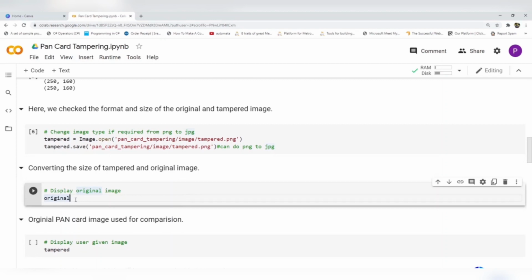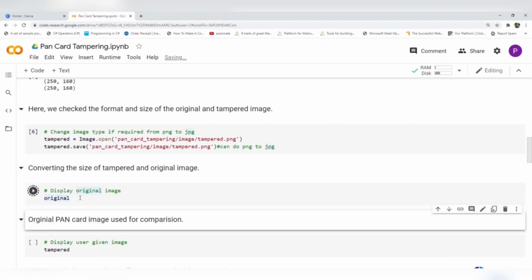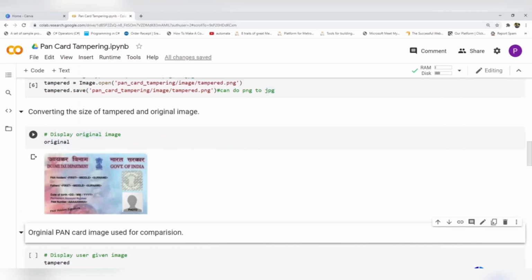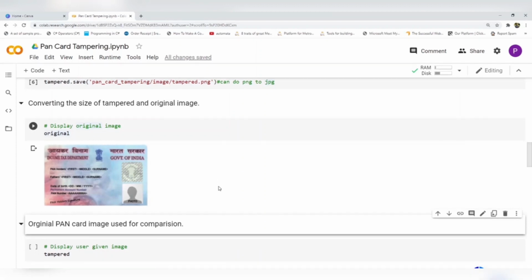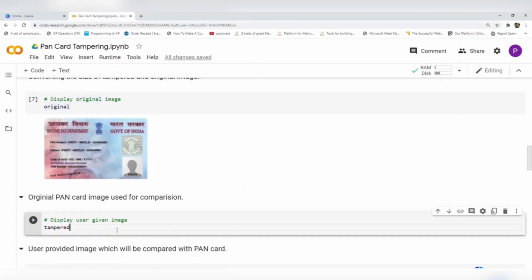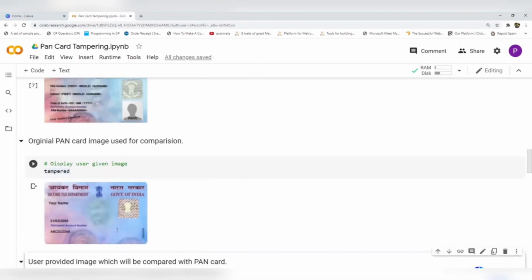So for that, we'll simply run original and see the original image. So this is the original image of the pan card we are using. We'll use this image to compare the tampered one with this. Now let us see the tampered one. So this is the tampered image or the user provided image. The image that the user will provide to the organization, his ID, pan card in this case. We'll compare this tampered one with the original one and find the similarities or dissimilarities between both the images to know whether the image is tampered or not.